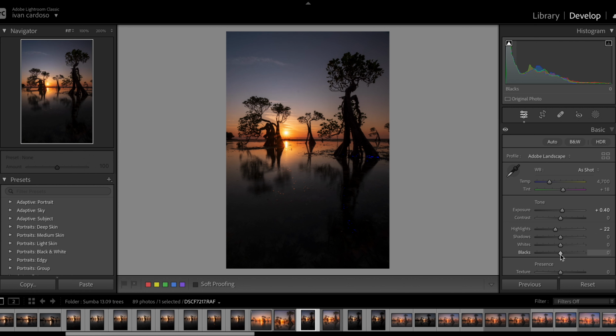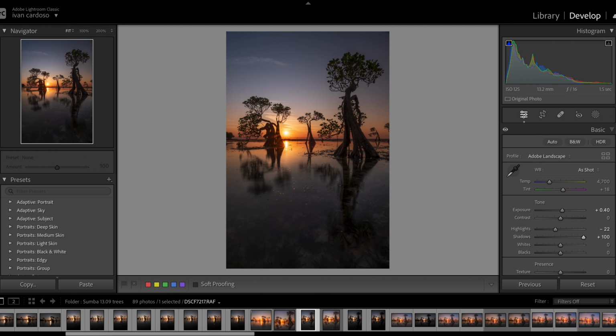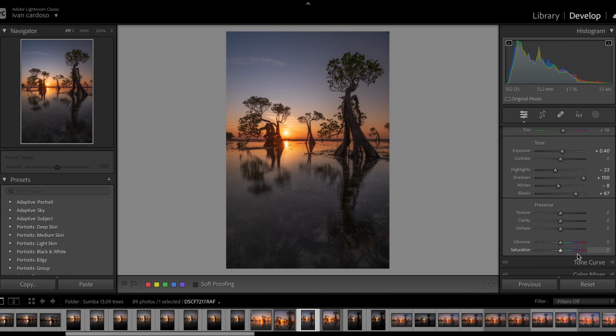Yep. And then I'm going to open my shadows. I open all the shadows here, and then I bring down the highlights and the whites a little bit. I'm going to open my blacks, something about here. So as you can see, I already start to give some life to the photo, but we're just starting.